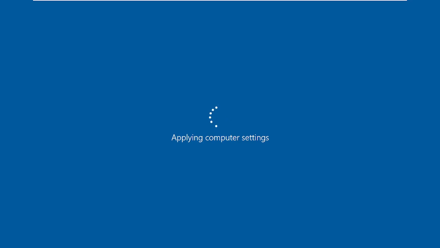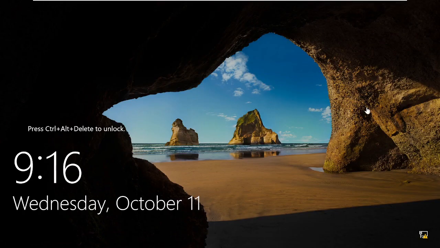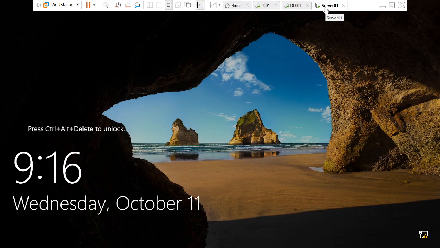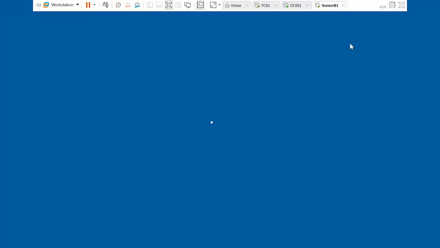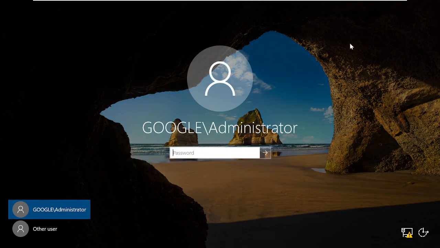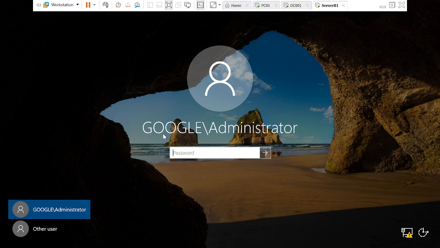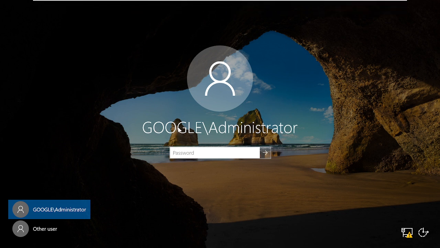It is restarting. Additional domain controller will be used, sir. So now my computer, Server01, is no more a server, it is a domain controller, because I have installed Active Directory and promoted it to an additional domain controller, and you can see that here. Server01 is now telling me I am in the Google domain, and to log in as an administrator. So Google/administrator. Let me log in, password @123.